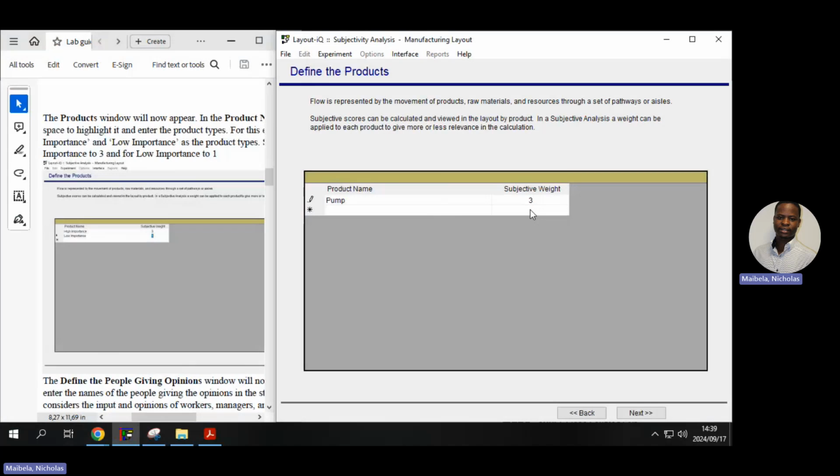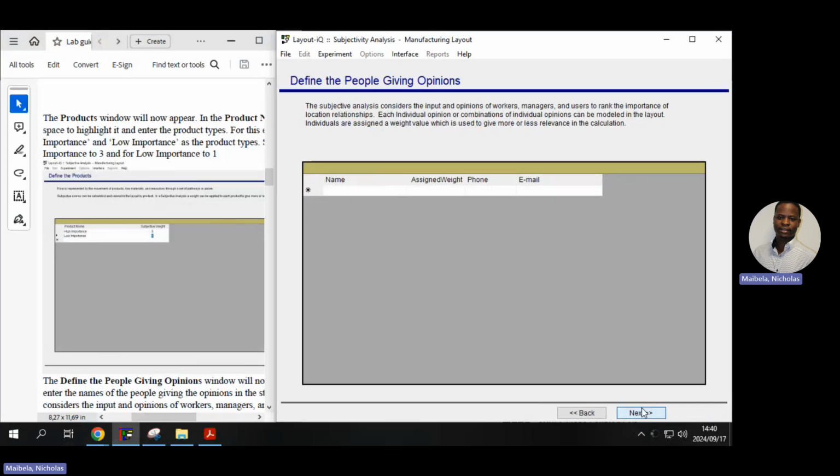Now, your subjectivity weight is important as the software considers whatever parameter value you put in, as your software will be able to determine how effective your layout is based on this subjective weight, right? Yeah. So let's click next. Once you're done with that, we can click next. We won't do the other row because of time, right? So click next after that.